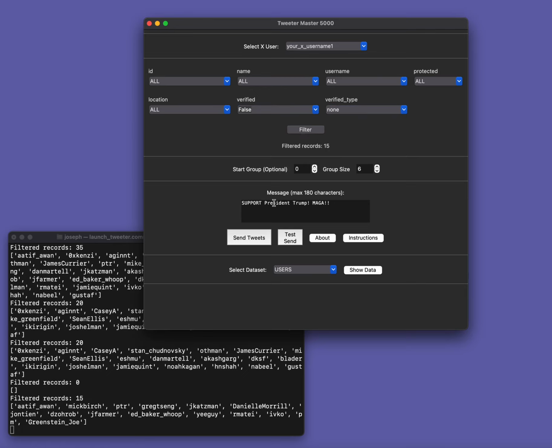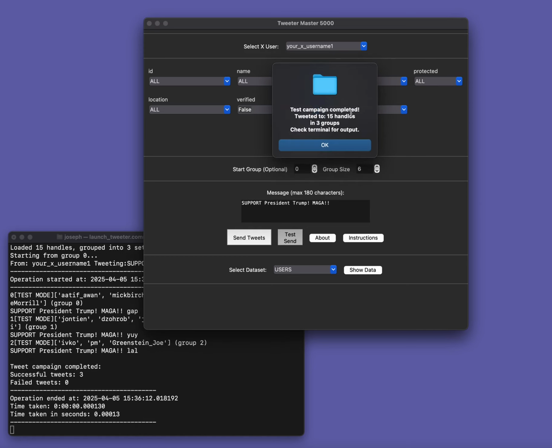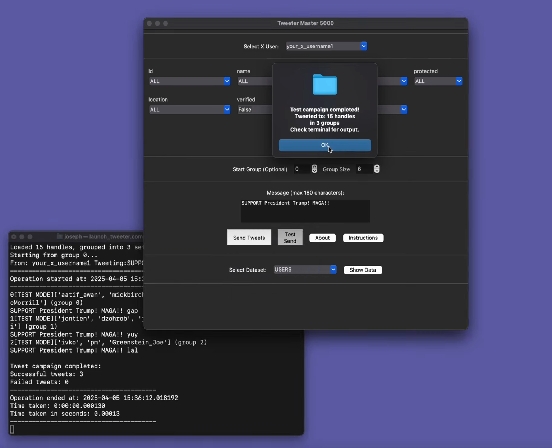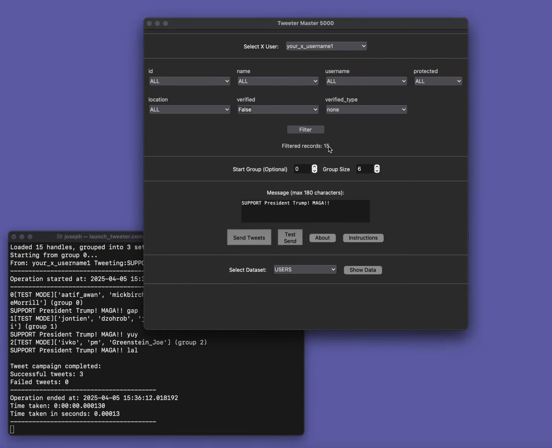And if I do a test tweet, it'll go through the same process again and give you a summary up here of what will happen. That this is a test mode. I would send to these 15 handles, three sets. These are the people that would get tweeted to, and that's how it works, right?